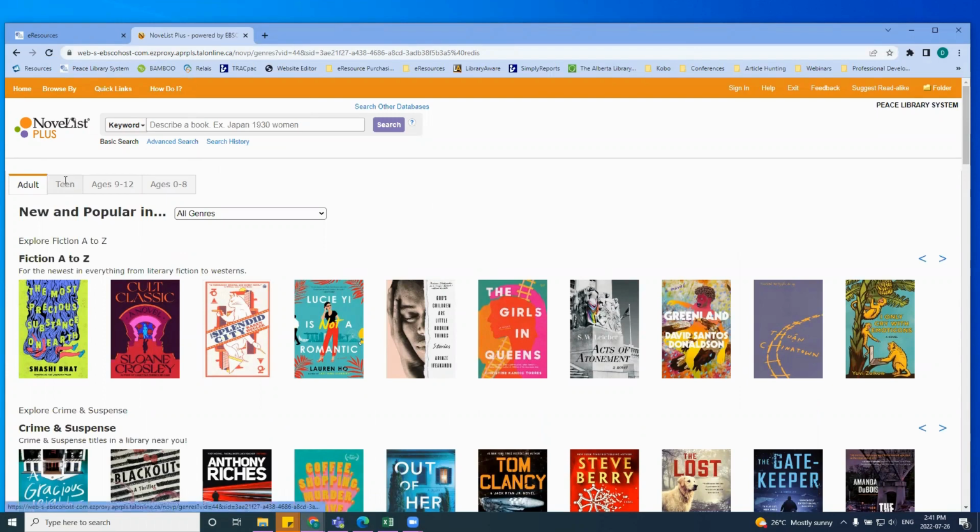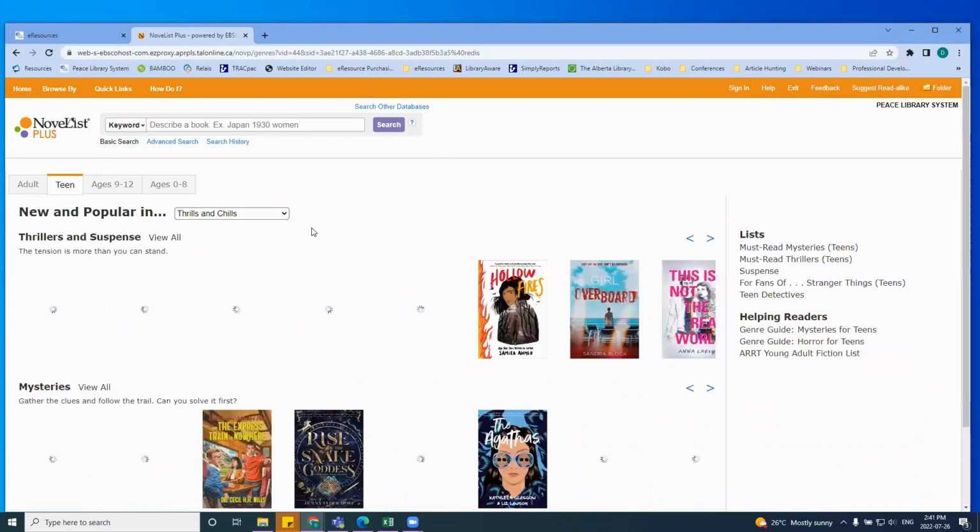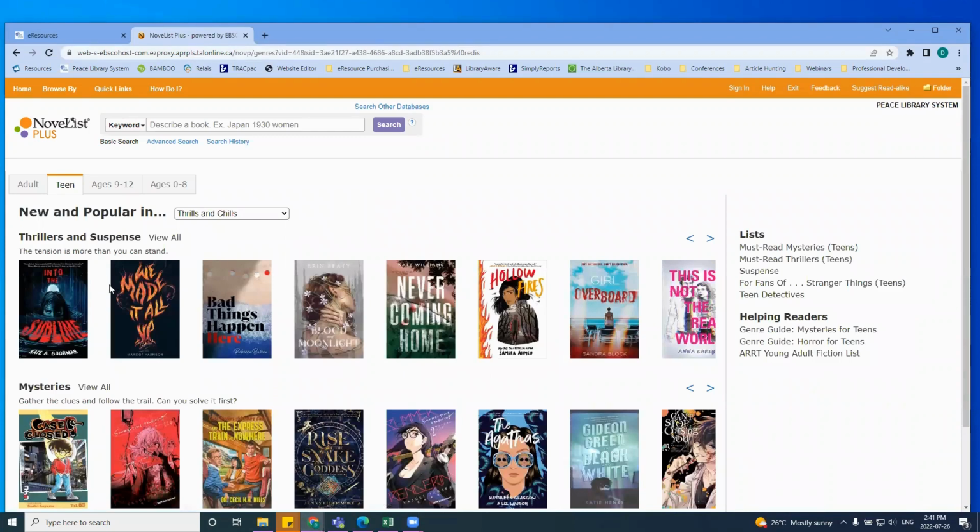So if I'm looking for a teen book, I would select teen, and then I can use this drop-down menu to choose my genre. And it doesn't look like there are a lot of options, but I'll show you what happens when we select one. If I hit thrills and chills, it's going to give me a variety of lists that are based on the genre I've chosen. So things like thriller and suspense, that's one list. We also have a mysteries list.